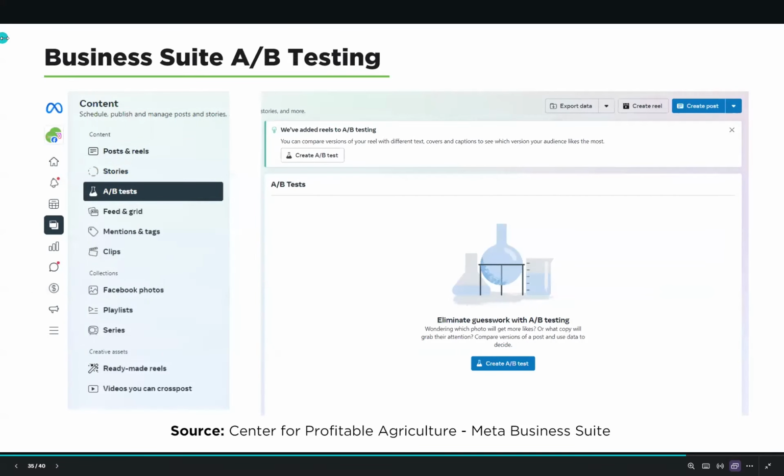I will touch on this very briefly. Business Suite also has a tool under your content tab called A/B testing. So if you want to kind of play around with this, it gives you the option to compare two versions of a post to see which one might get more likes, or what caption or text might grab an audience's attention. It kind of walks you through how to do that.